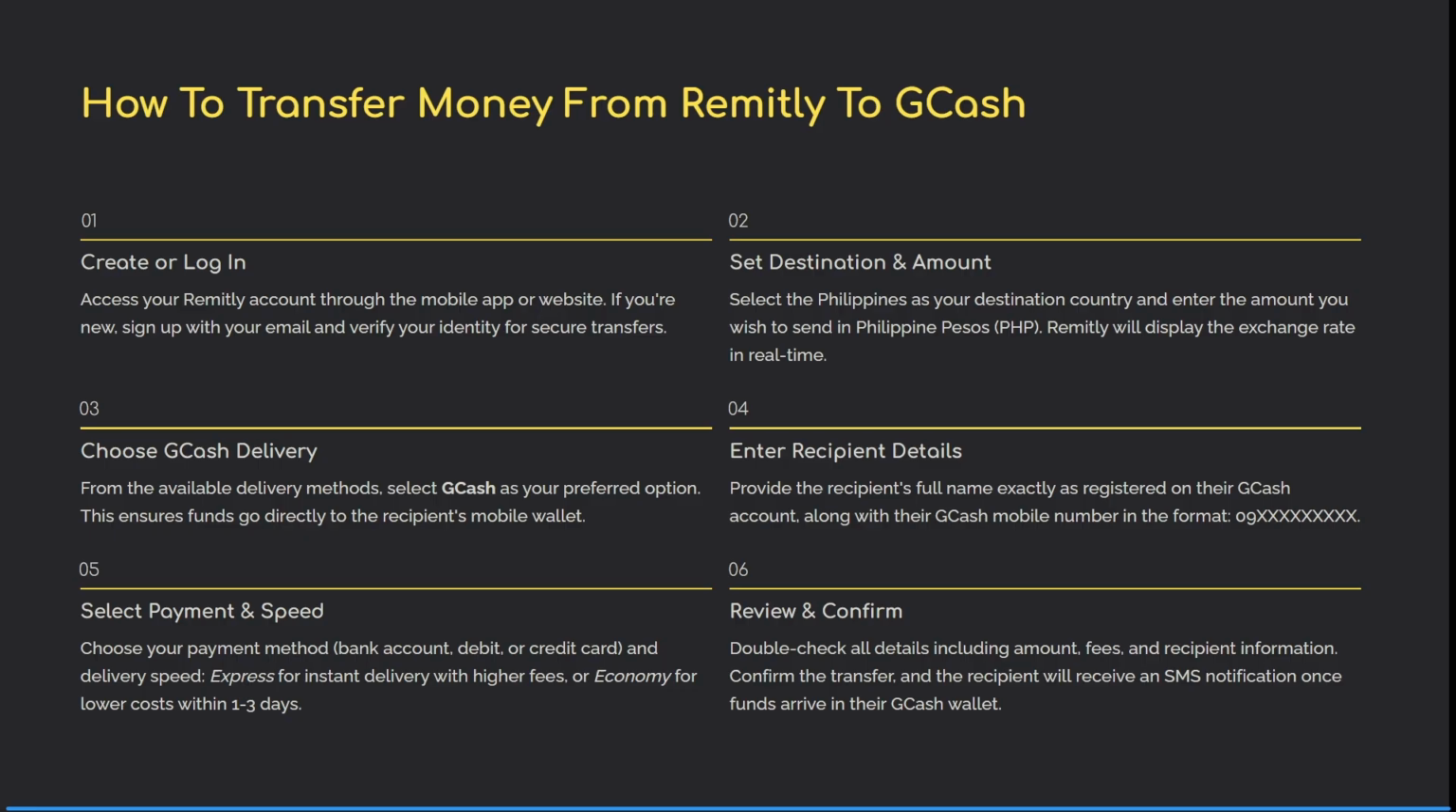So you will have the option of Express for instant delivery. This will have a higher fee attached to it, or the Economy, which will take a little bit longer, but it'll have a lower cost.